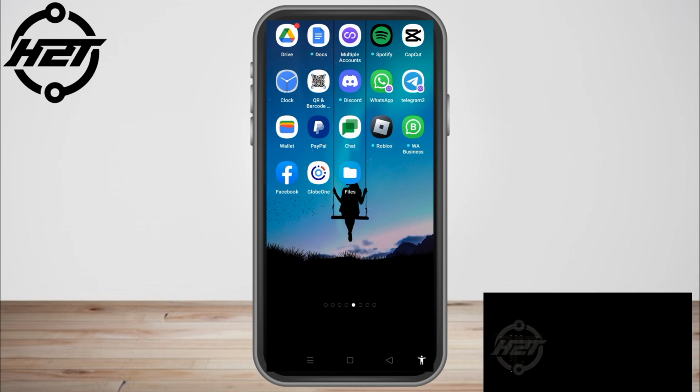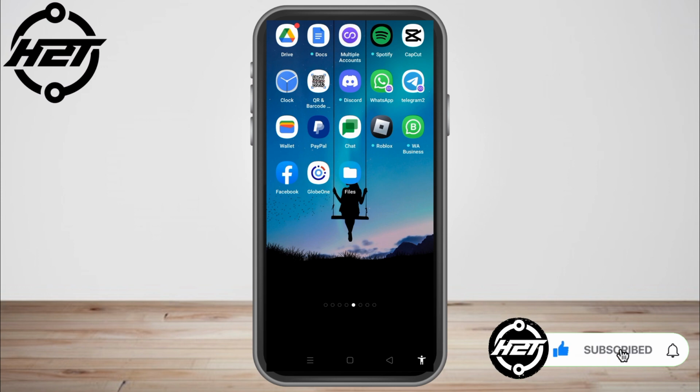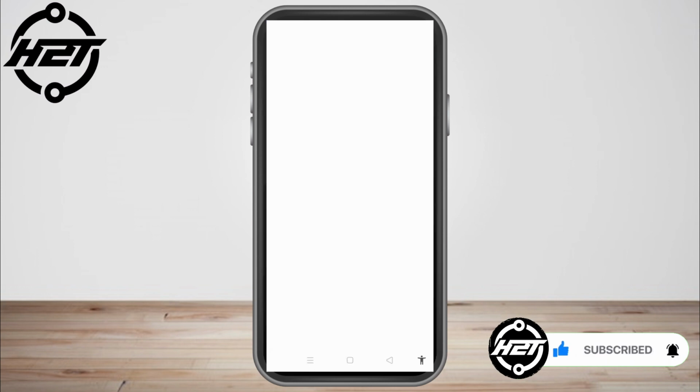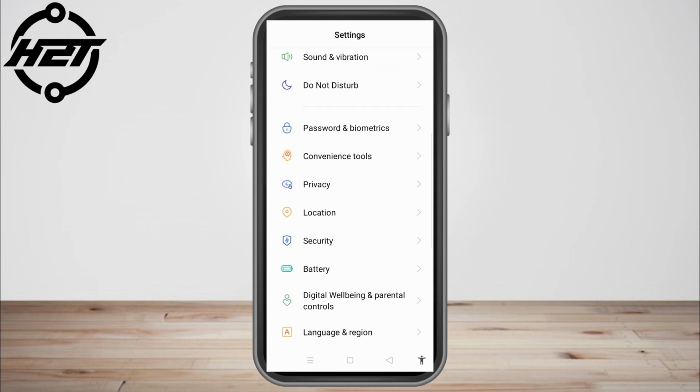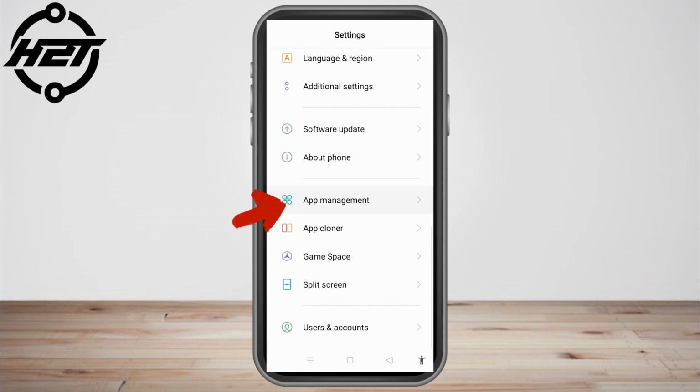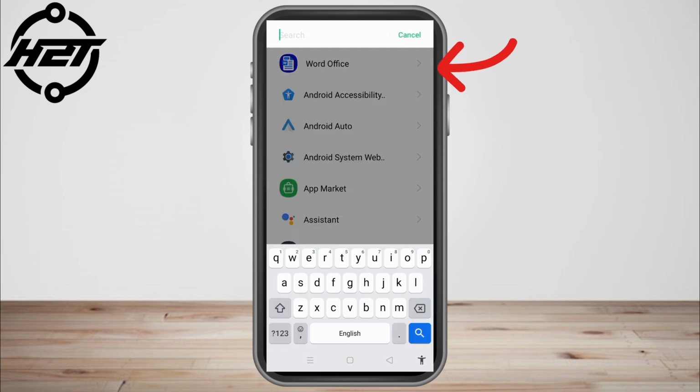All you have to do is simply go to your phone settings. Okay, and then scroll down and look for application management. And then tap application management. Now click app list. And then here you have to scroll down and look for WeChat application, or you can simply search that WeChat application right here.